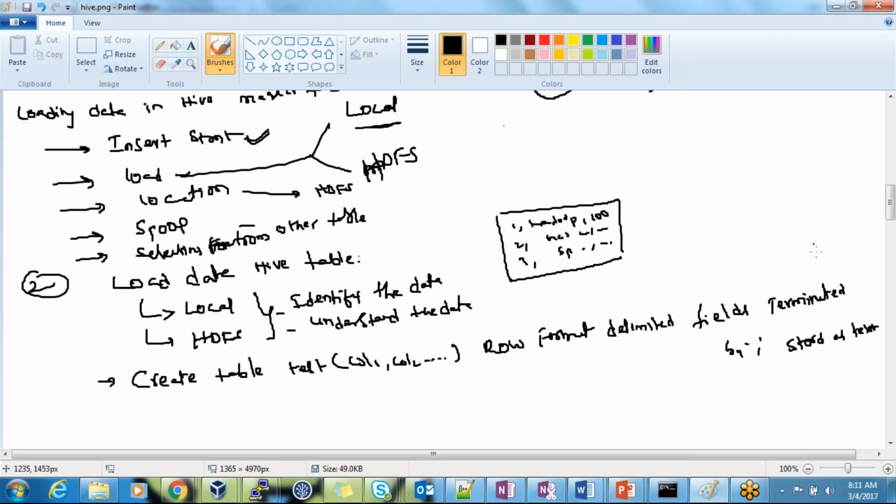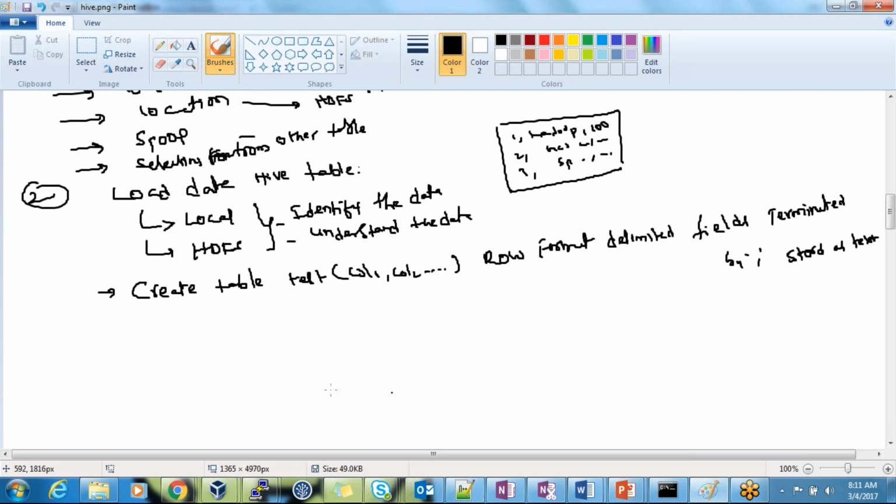And next is the load command. You created the table, and you just need to specify load data, and whether you want to go with local or with HDFS. You need to specify that. Load data local inpath, and you need to specify the path, into table, sample table, whatever the table is, table 1, table 2, test, or whatever that is.